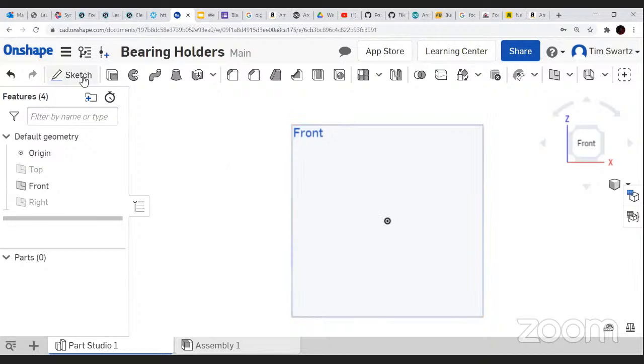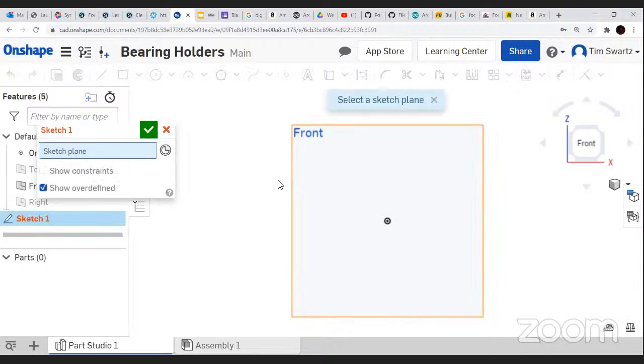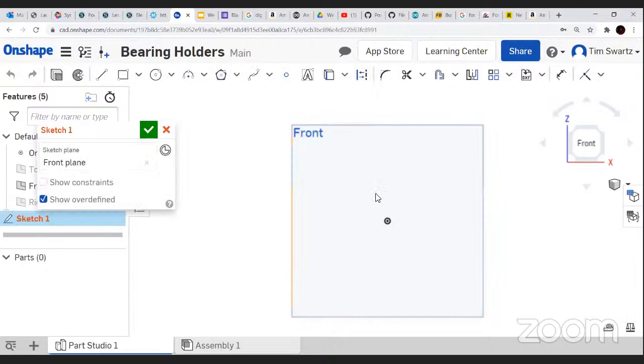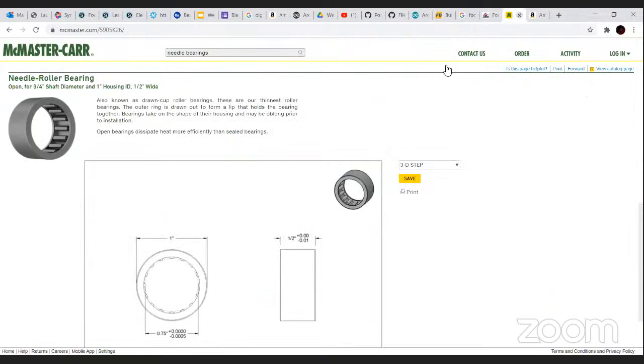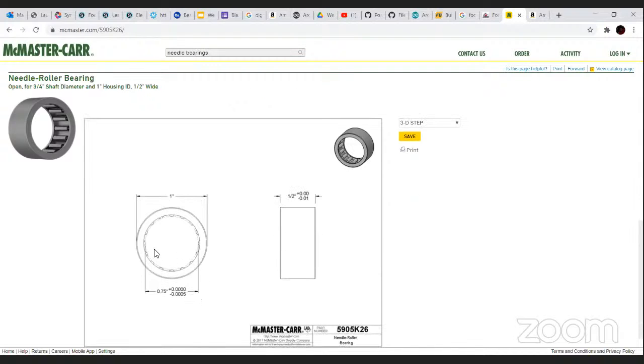So we're going to do a sketch here. We're going to do it in the front plane. And I went over to McMaster-Carr and found the needle bearing that I want to use. I can save it as a 3D step file and upload it, but this part is really simple. It just has an ID of 0.75 inches, an OD of 1 inch, and a depth of 1/2 inch.